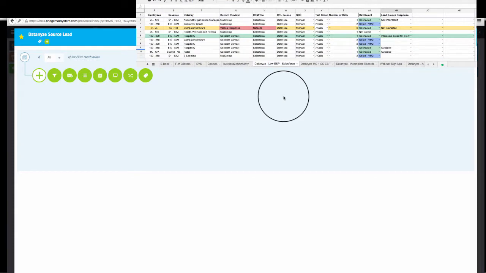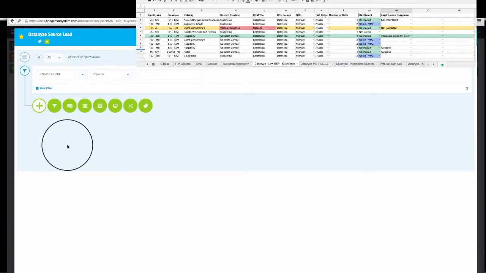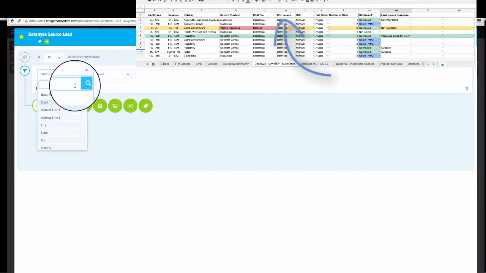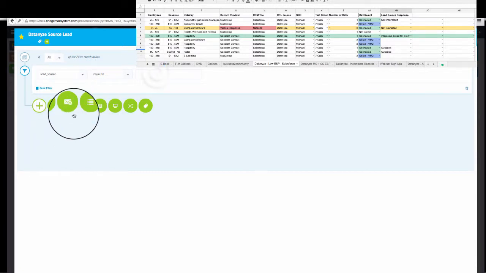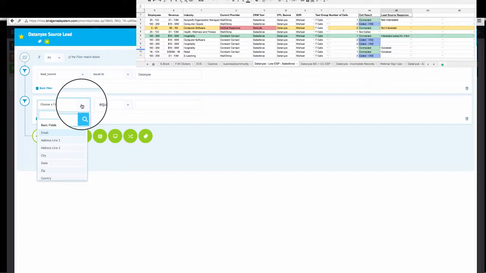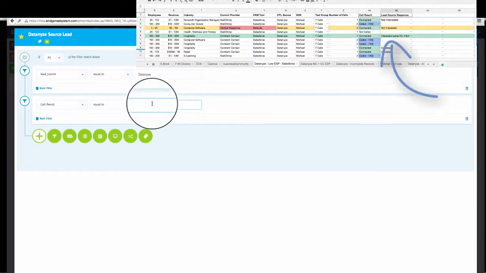So now what I'll do is use the field that I'm using. Now when we made our map, we called that data source the lead source. Equal to Datanize, and I set my target. Now if I'd like to add additional fields, I can do that as well. Let's say that I want to see anyone that is a lead source, I want to know what the call result was. And let's just say I want to know if they were interested.